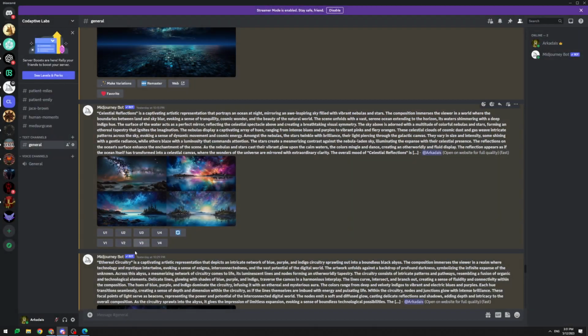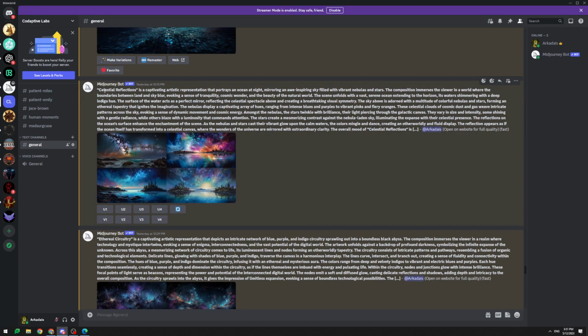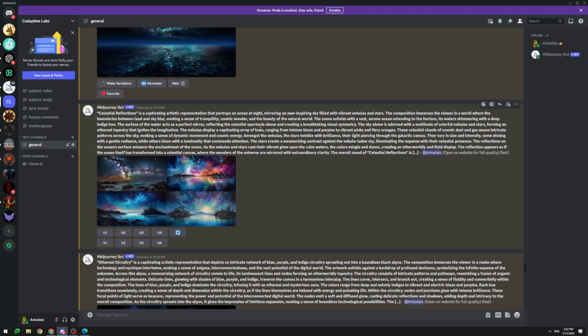You can see that the prompts that I have here are very complex. This one with the rainbow night sky says, Celestial Reflections is a captivating artistic representation that portrays an ocean at night. And it goes into detail explaining this artwork. I did not come up with all of this, though. I had ChatGPT write the description for me.